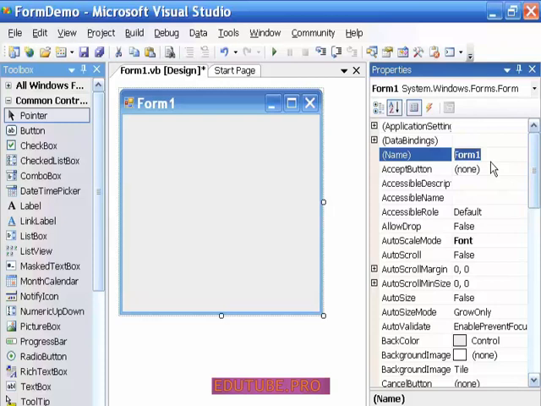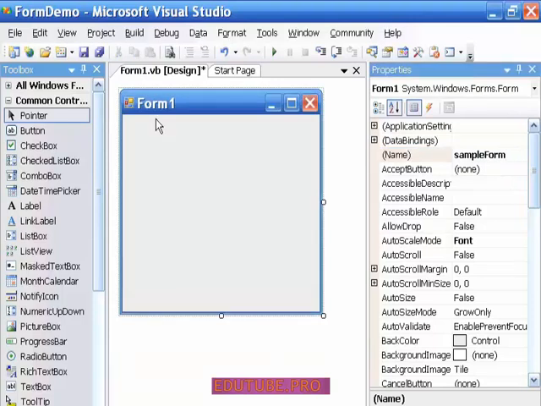Now note, before I change the name of this form, that the word Form 1 appears in the caption or the text property of the form itself in the blue title bar. So as I change the name of this form to, for example, Sample Form, using the word form in the name itself so that it's identifiable, and also using camel casing, I've now changed the name to Sample Form. But note that the text property still says Form 1. Form 1 is the text property here where the name of the form is Sample Form.